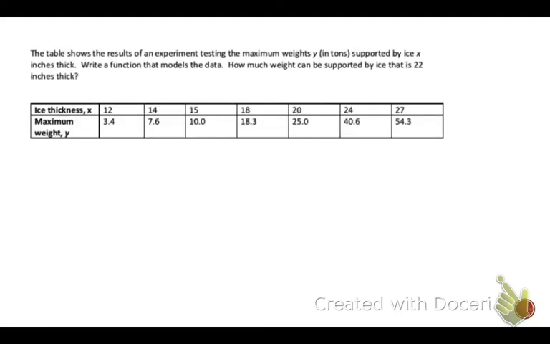So here's a new table of data to try your hand at running a quadratic regression again. It shows the results of an experiment testing the maximum weights in tons supported by ice thickness. We're going to write a function that models the data using our calculator, and then figure out how much weight can be supported by ice that is 22 inches thick. So go to your calculator and enter that data.